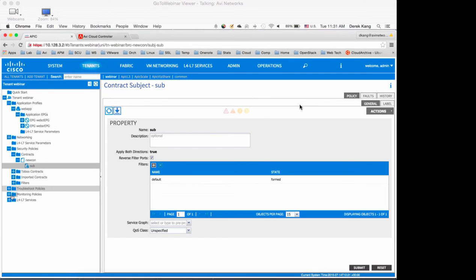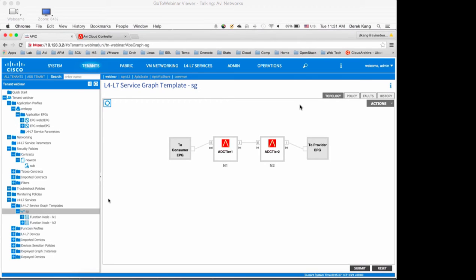When we do that, let's also look at the L4 to L7 services. What has happened so far is Avi's service graph template has been deployed, which means this is the template of the service chain that we will insert into that application profile that we just saw. This is Avi's two-tier application profile, and the reason there are two tiers is because it allows us to scale out automatically. We'll see that in a demo as well.